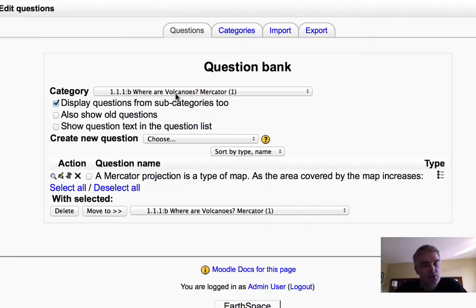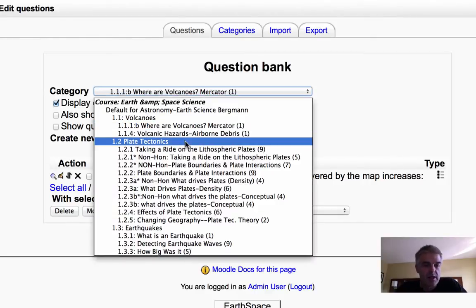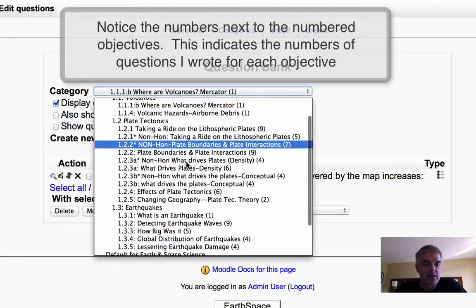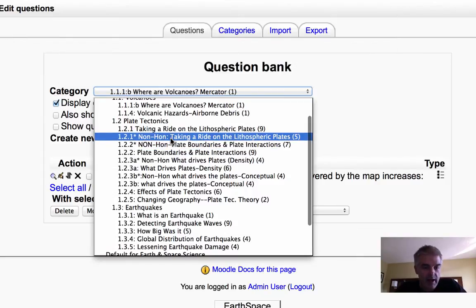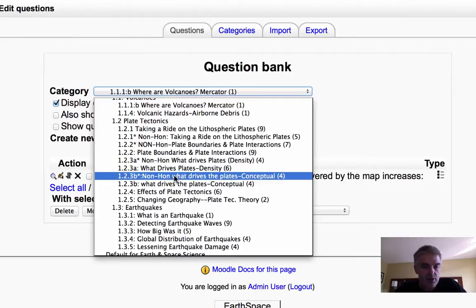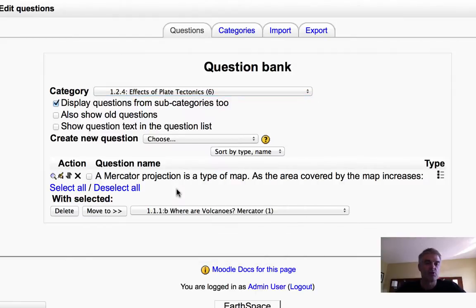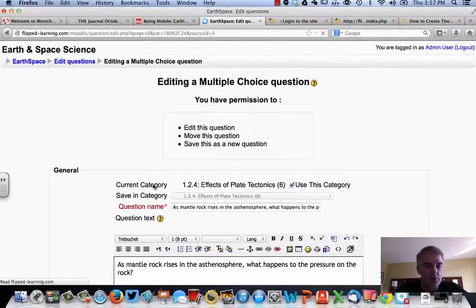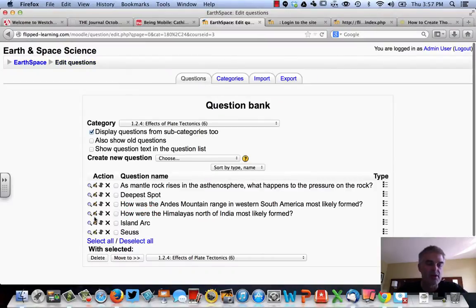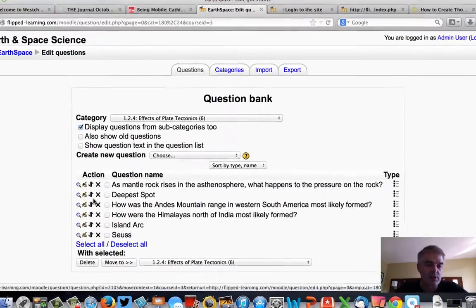So now I'm actually in an Earth and Space Science course. And so what I have done is that I have, say, chapter 1.2, and for each objective, I've created sets of questions. So let's go to this one, 1.2.4. I have written 6 or 7 questions that assess this objective about the effects of plate tectonics. The key is to create this batch of questions. So I have, whatever it is, 7 questions.